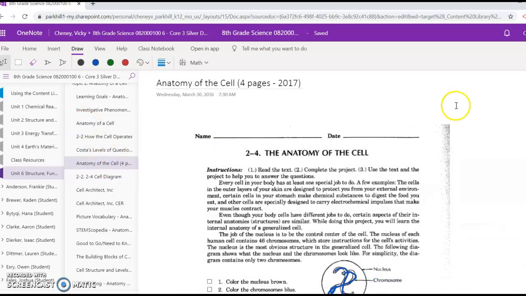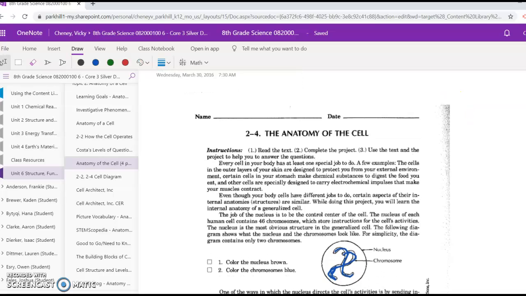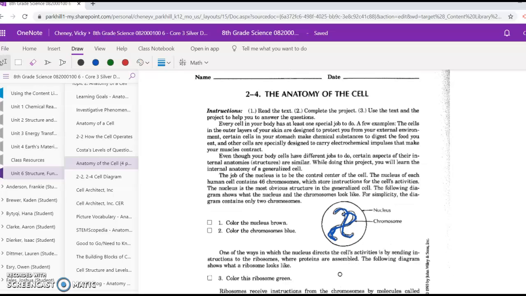If we go back here to the anatomy of the cell, you can see that it is just kind of like the 2-2 page that you did before. The instructions are to read the text, then you're going to complete the project, and you're going to use the text to help you answer all the questions. Usually it's just word for word.